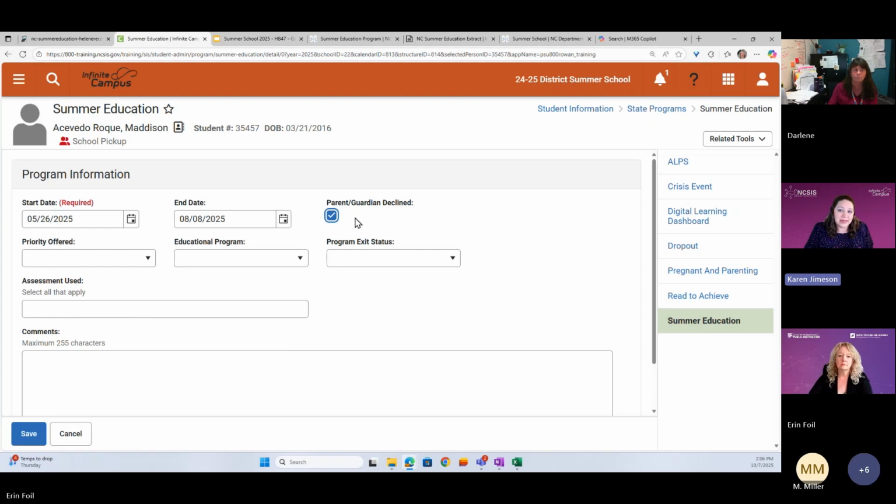For the start and end dates for those students, you'll want to make sure that that is the full length of the program. So whatever your start date of your calendar to the end date of the calendar. In this example, we started on May 26th and they ended on August 8th.